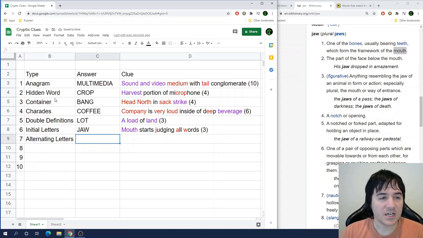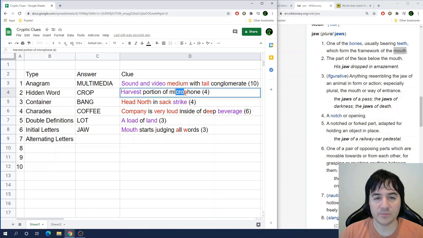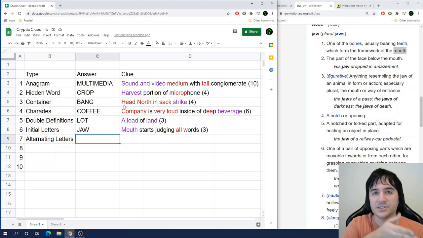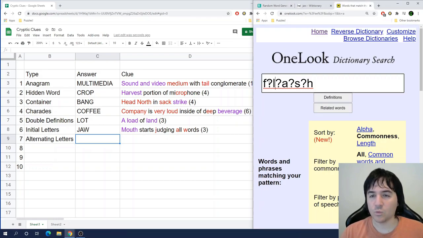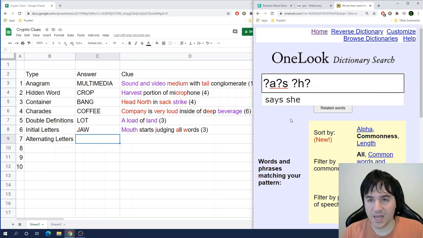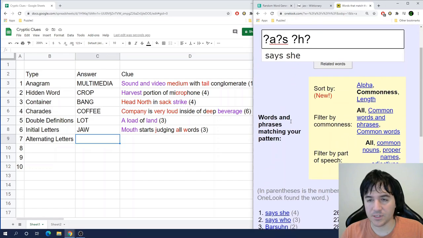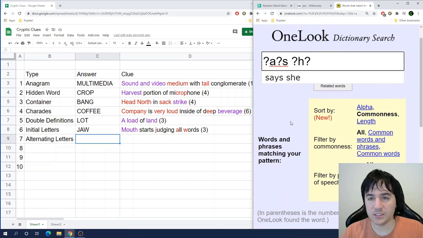Alternating letters is kind of like a hidden word style of clue, except rather than the word being just directly placed inside of a clue, it'll be placed every other letter. So let's get a random word and see if we can make this work. Flash. So I basically need a word or set of words where flash is used as every other letter. So for the ASH, we can have something like says she.